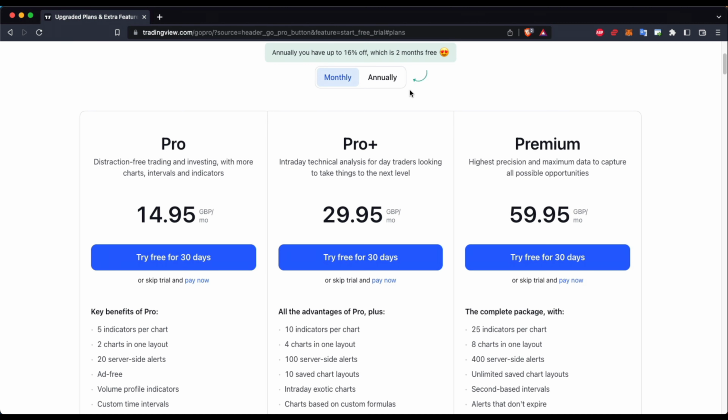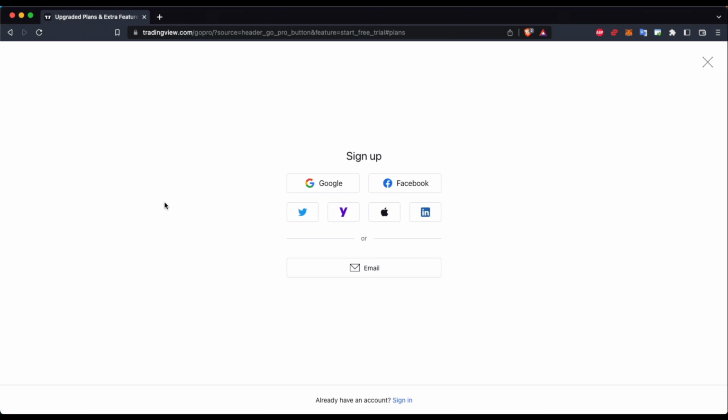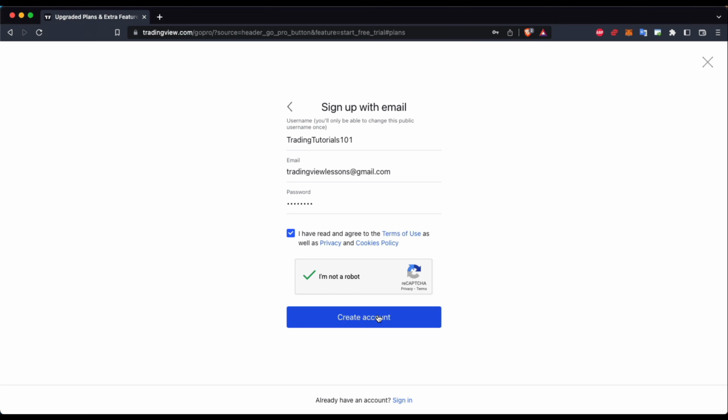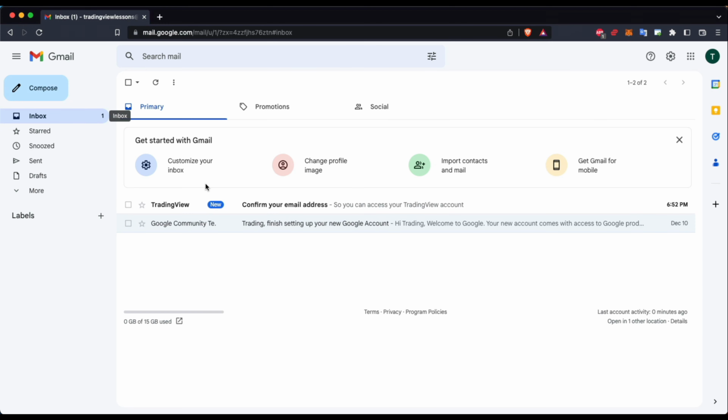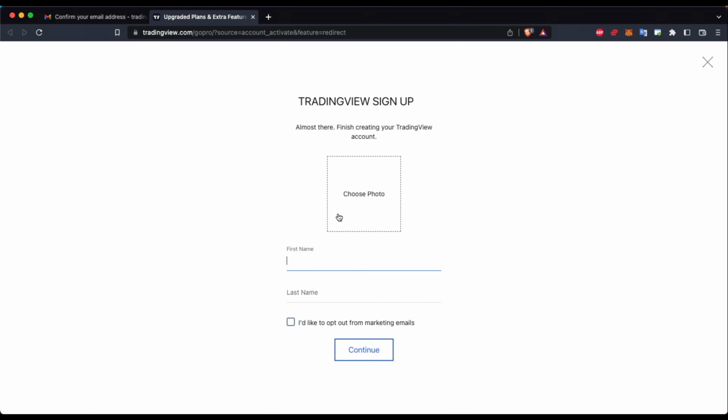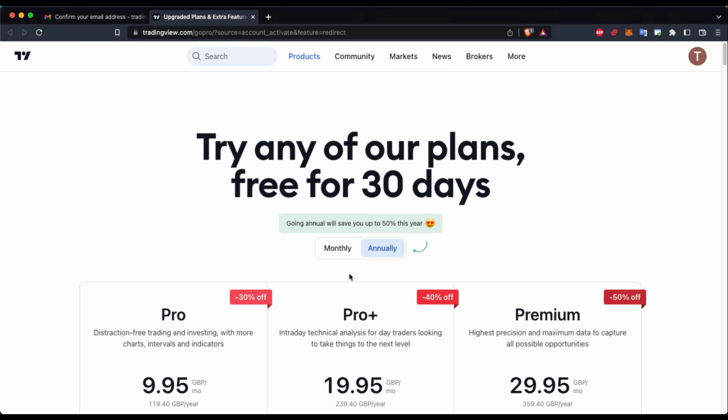To set up a Pro plan TradingView account, select the button within the Pro plan section. Sign up using Facebook, Google, or by simply typing in your email address. Create a password and activate your TradingView account using the link that will be sent to the email address that you registered with. You can create your profile on this page by uploading an image and inputting your name and last name. Select continue and you'll come back to the plans page.